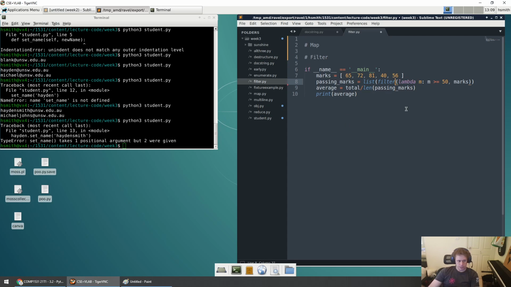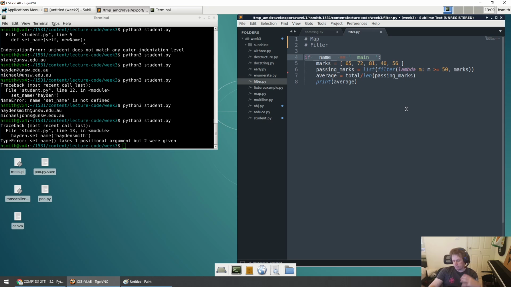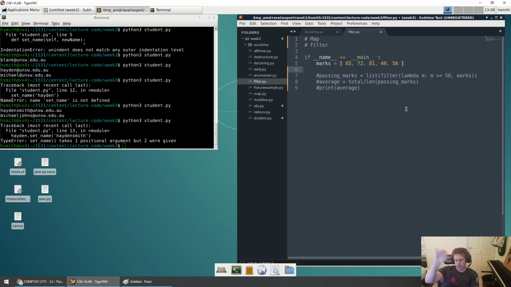Okay, so let's look at filter first, because I think filter's pretty straightforward. If we have a list of marks like this, so this is a very straightforward Python program. We have if name equals main, then we create a list of marks: 65, 72, 81, 40. If I said to you, can you go and get me the average passing mark, as in the average mark of students who pass the course, you might do something like this.